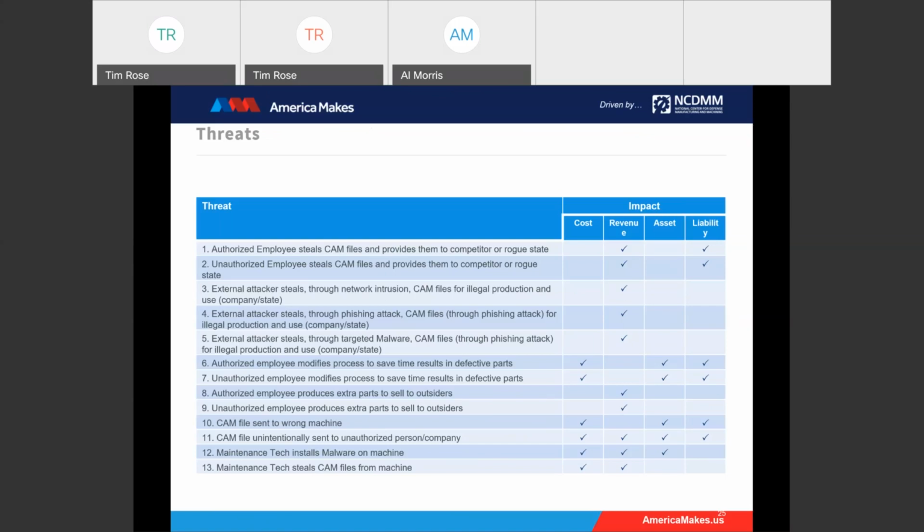And so here's what we've done: we've taken our 13 IP threats. Okay, this one we worry about revenue. So number one, just as an example, an authorized employee steals a CAM file and provides it to a competitor or rogue state. Now all of a sudden we're worried about revenue. If a rogue state gets a hold of it, that's less sales we're going to be doing, as well as a bunch of counterfeit parts out there that have our brand name on it, and so we could get sued over that. Or we have liability to possibly keep those parts flying.